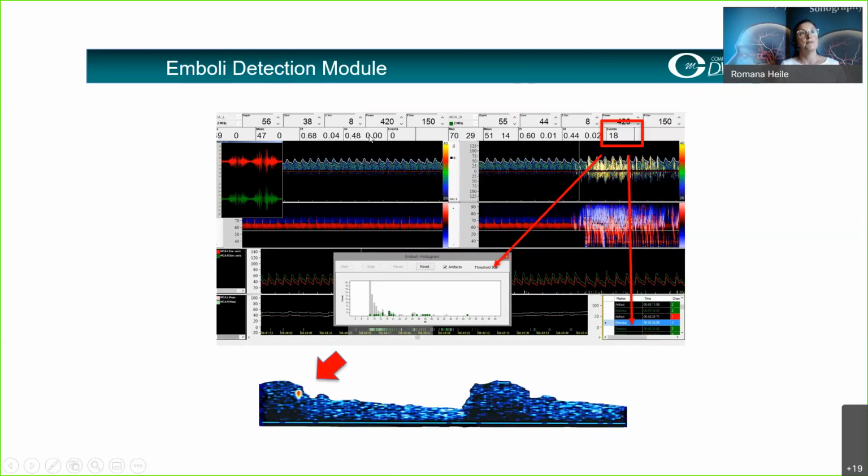In the indices, if the emboli detection is switched on, we will also see another index field, and it gives us the number of events that have been counted. The events in the list appear as emboli, so an embolus is shown as an event. If we look at the histogram, we will see the events, meaning the emboli, displayed in green and the artifacts in gray.